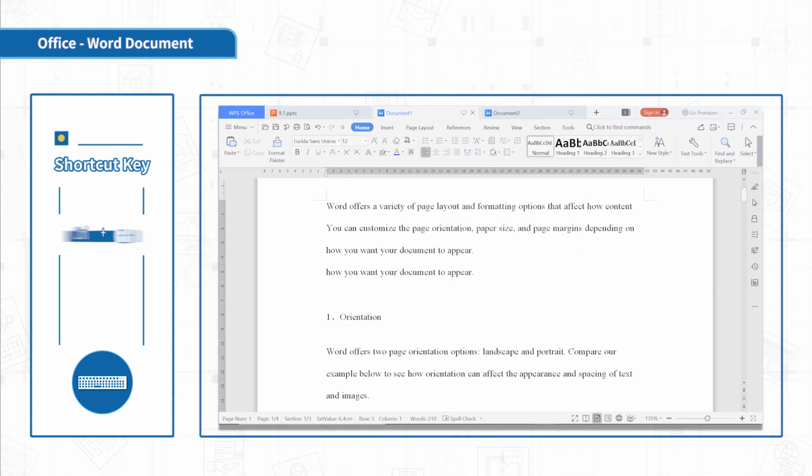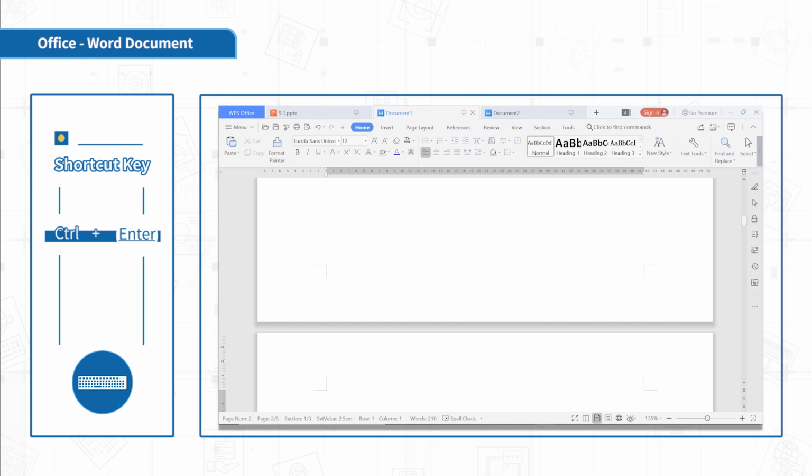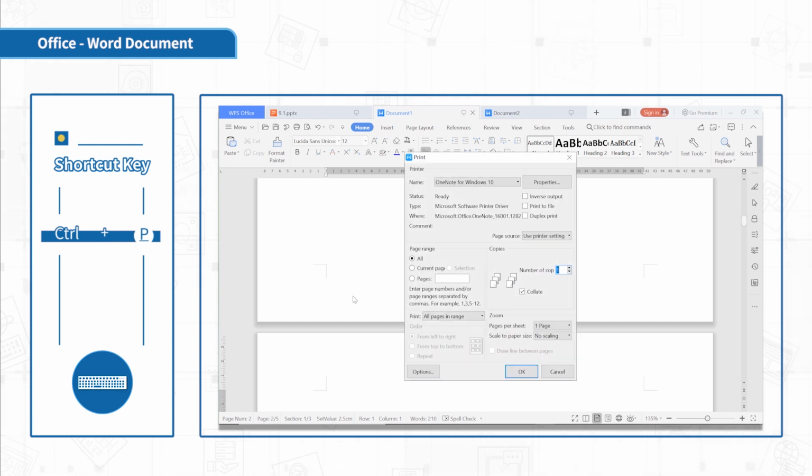To add a section, just press Ctrl and Enter, and you will jump to the next page automatically. If you want to print this document, you can press Ctrl and P, and continue the setting. This is the end of this section.